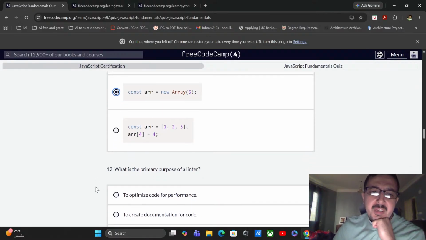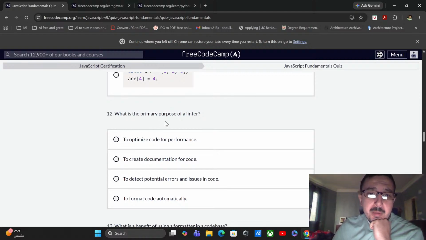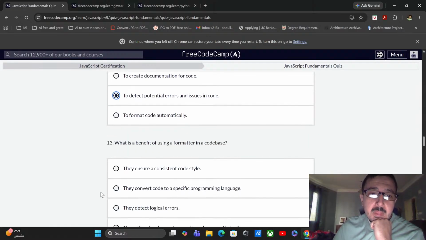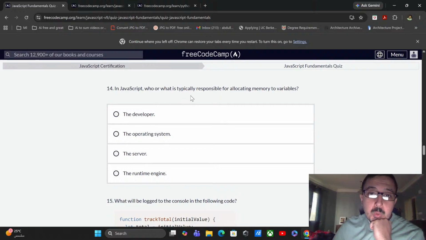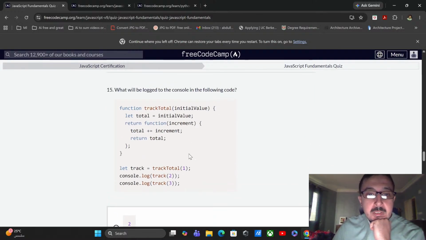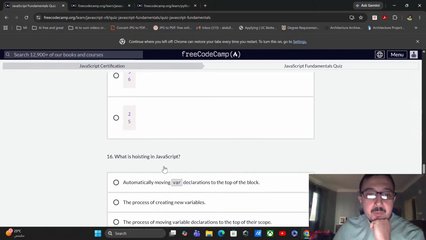Okay, this time I'm gonna go with this. What is the primary purpose of a linter? I'm gonna go to detect errors and issues in code. Okay. This is the benefits. This we got right: to detect, to ensure consistent, to allow developers to compile code. Okay, consistent. I think we used it. Who or what is typically responsible for allocating memory? This we got right. Here we got 3 and 6 also.